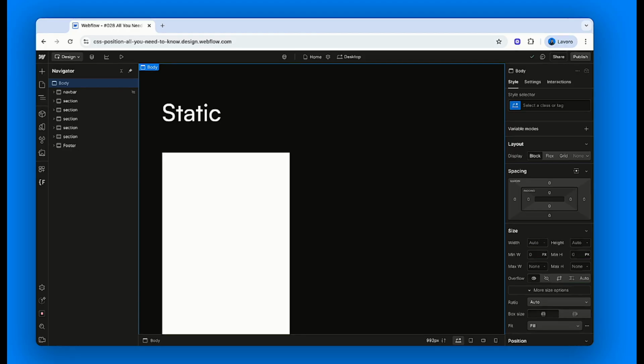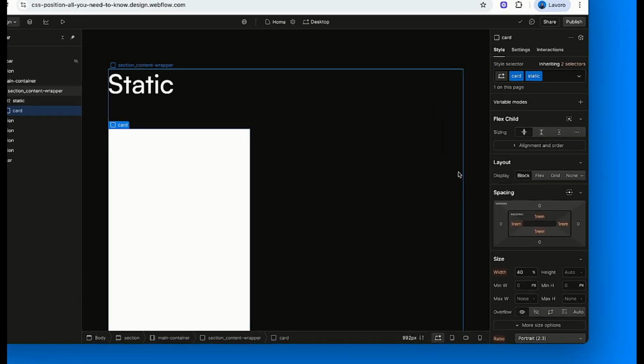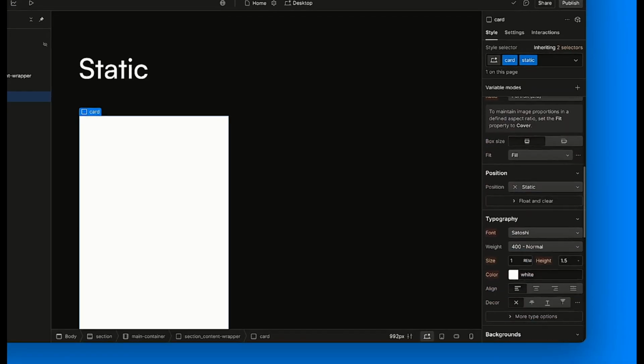This is the default value for most elements in Webflow, like our div block right here. If we take a look at the style panel under the position section, you'll find the position property. And unless you've changed it, Webflow will show you this little static label right there, because it's, again, what most elements are set to by default.